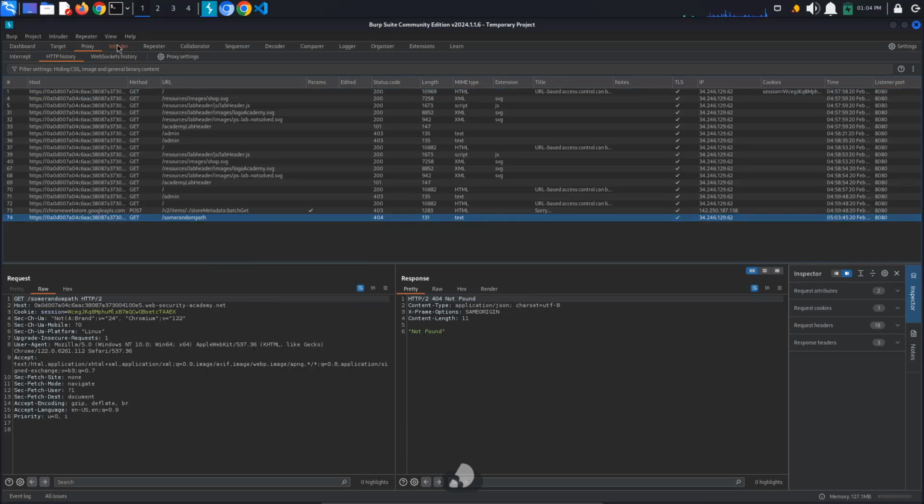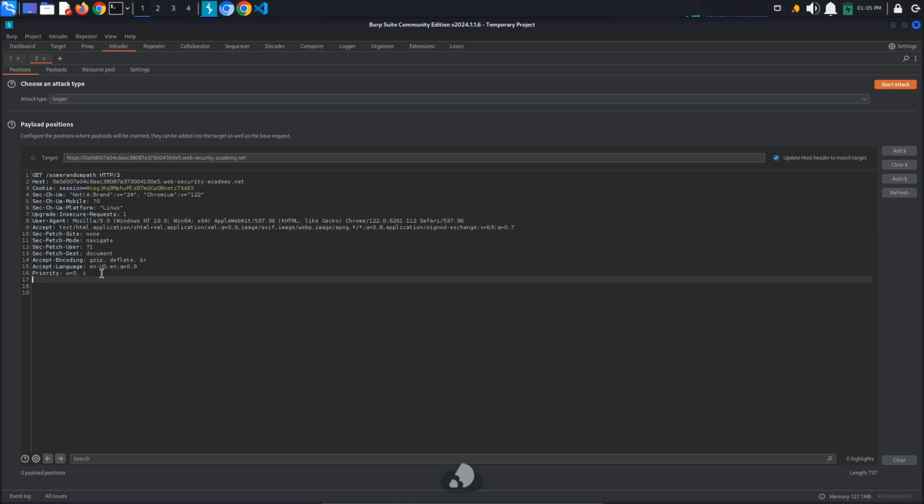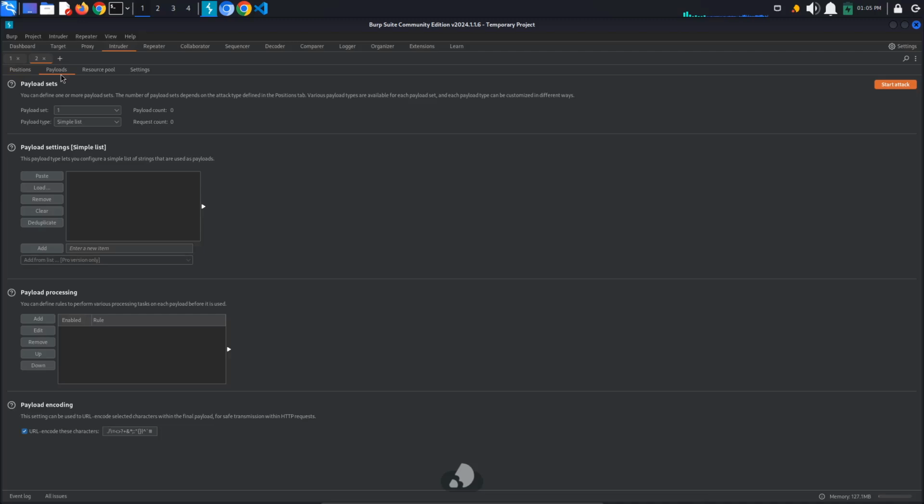In Intruder, on a new line, add 2 payload markers to the request by clicking the Add button. Also make sure that the attack type is set to Sniper. This way, each payload we provide next will be placed between the payload markers, so a new request will be sent for each payload. Now, go to the Payloads tab and paste the previous list of headers, which I have linked below, in the Payload Settings section by clicking the Paste button.